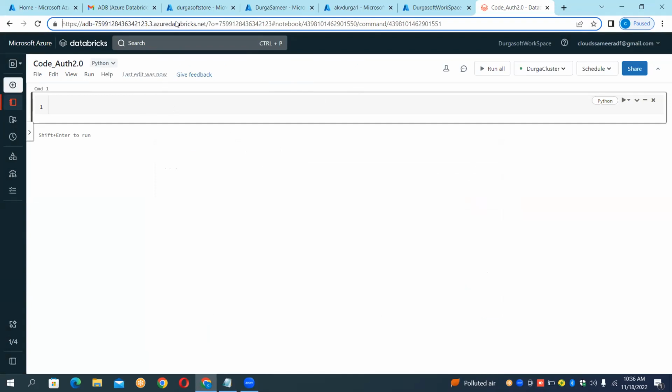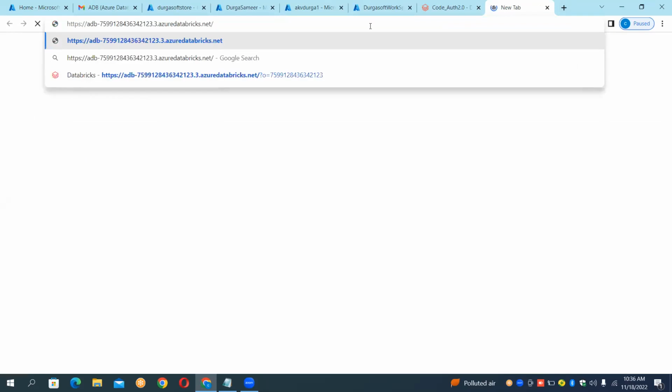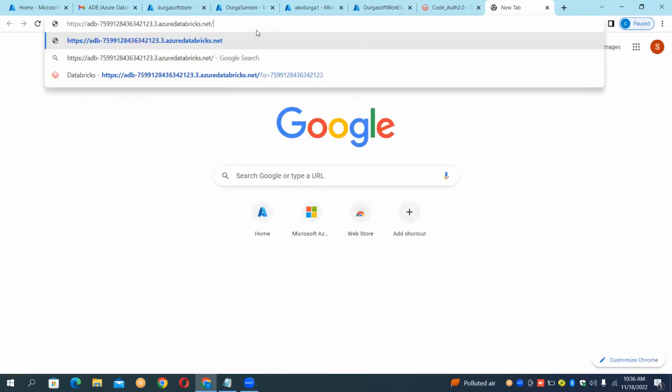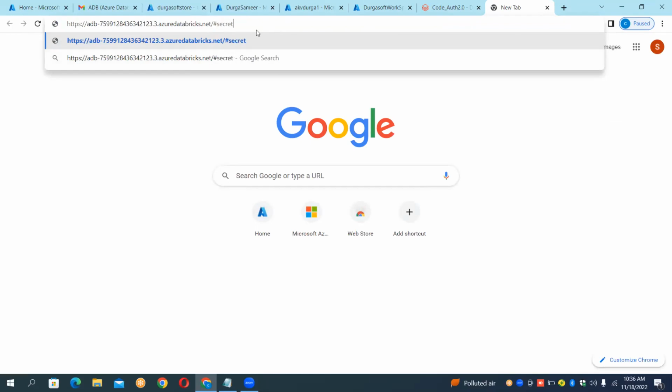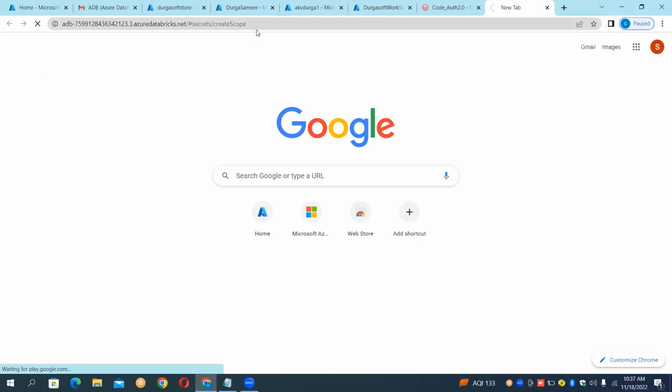Creation of the scope, you know already. So just copy this, fill here the workspace URL, and then open a new tab, paste it here in the tab. Then use hash secrets, then use slash create scope with capital S. That's it.